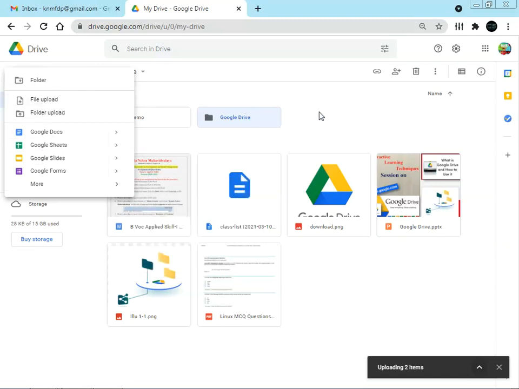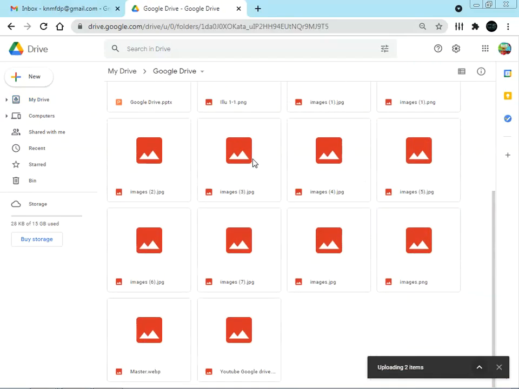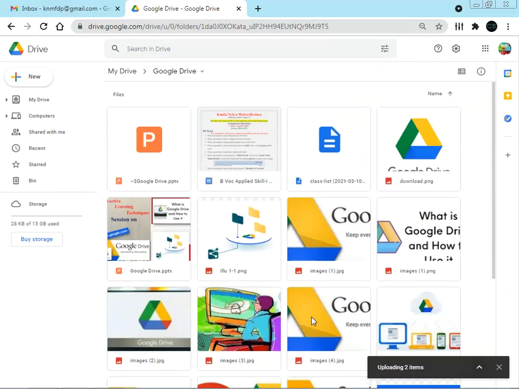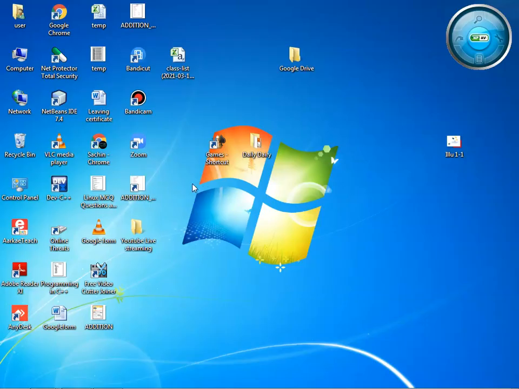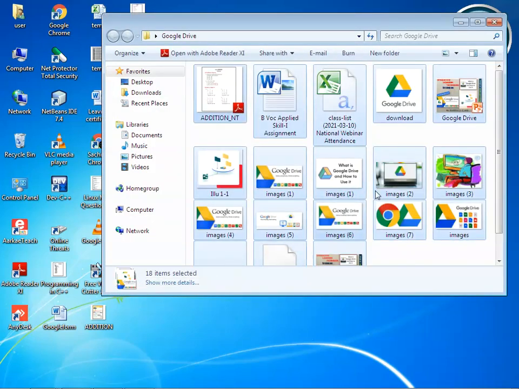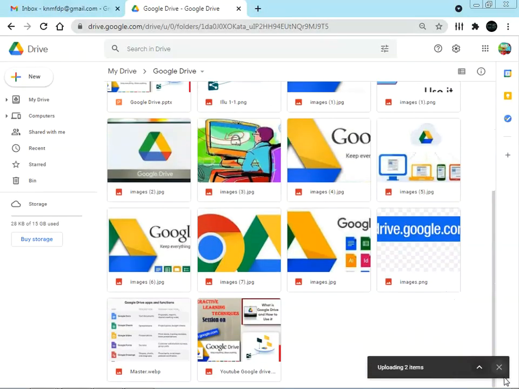Now we will see how to upload and how to share the file. This message is showing here that two items are uploaded. This means that all the files, a total of 19 files, are stored here. See here, 18 selected. This means that 18 files are in this folder in Google Drive. So we are getting a total of 18 selected. This means that 18 files are there, and these 18 files are completely uploaded here.